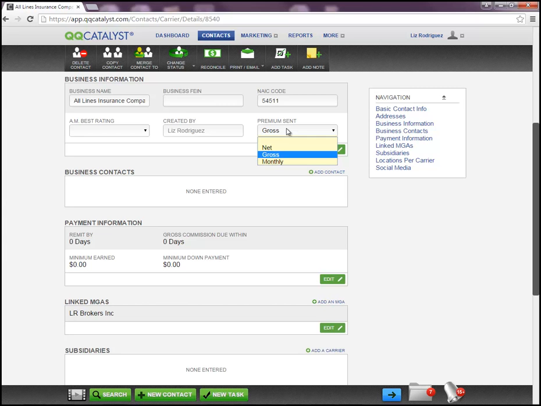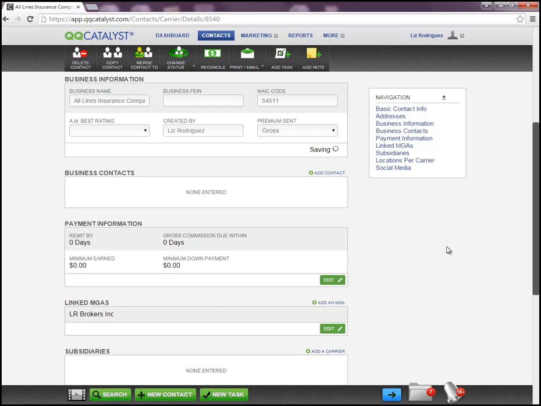Monthly simply means that you're still receiving your commissions at a later time, but they're paid as earned. So basically as the insured makes their payment, you get a portion of that commission. You're not getting the total commission up front in full. So you're going to make your selection and then click on Save.